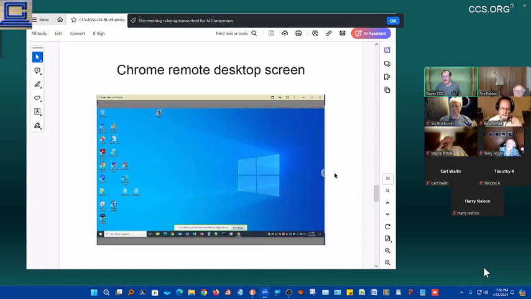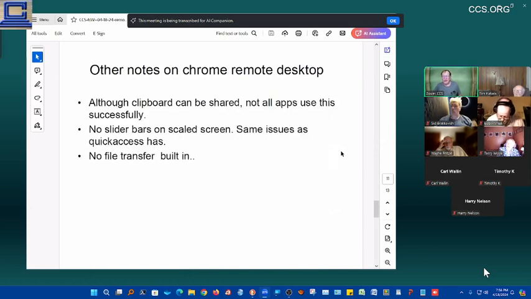And it also does not have the scaling on the sides like TeamViewer does, and it reduces the size of the screen, but you basically have access to do some things. You can launch programs, you just can't always control all of them. The clipboard can be shared, but not all apps use that successfully, and no slider bars. And also, there's no file transfer. So if you need to transfer files back and forth, you either have to do it through some other mechanism, like I used to do it with Gmail. You would use your Gmail account and create a message, attach your files, leave it in your draft folder, and then go to your other machine after it's synced, and then you could pull it back out without actually having to send it.